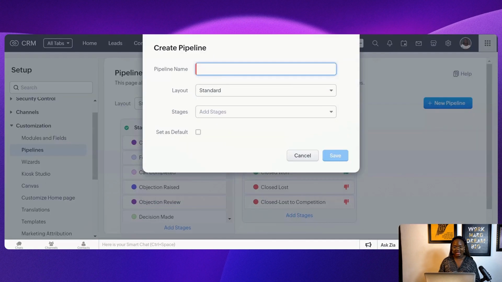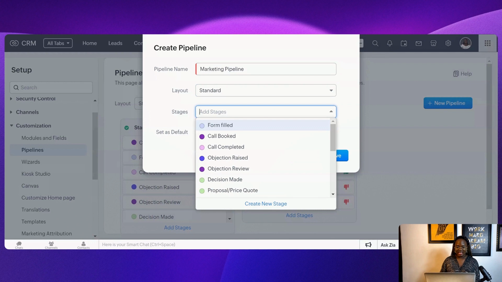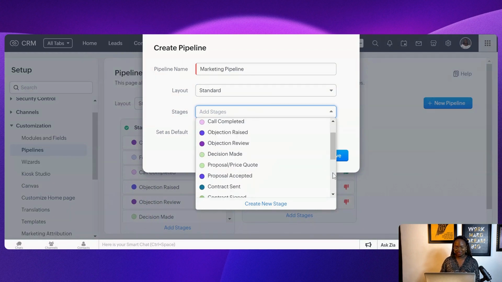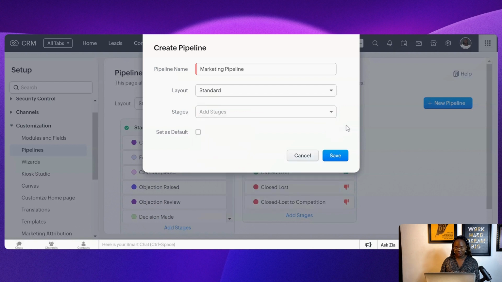on new pipeline, and I am going to name this pipeline. Okay, so I want to create a pipeline for a marketing agency, and that's why I'm naming it like this. The layout is going to be standard. I only have standard, and I want to add stages. And now, as you can see, I have different stages, but what I want to do is create new stages for this.